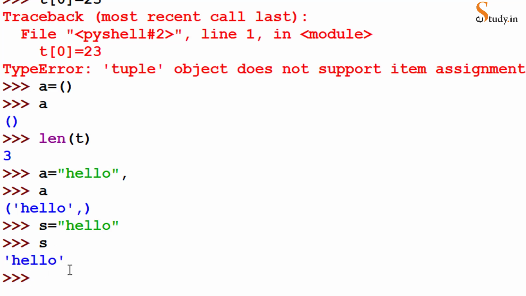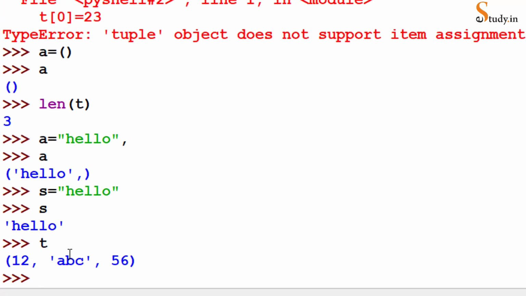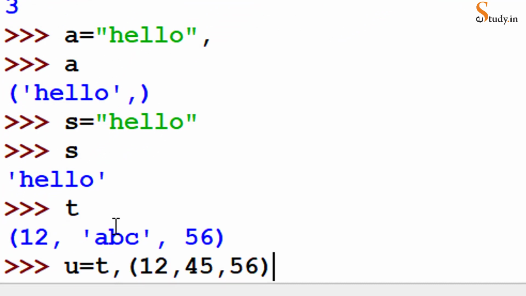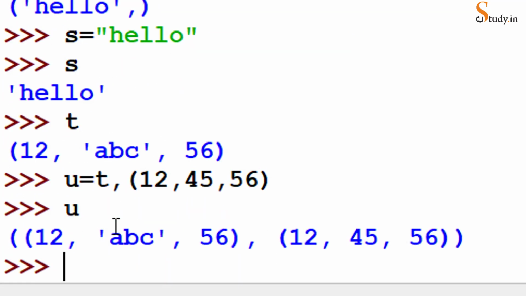Okay, now tuples can also be nested. That means we can have a tuple within a tuple. Let's suppose we already have this tuple t, and let us create another one. Let's say u is equal to t, comma, and we give another tuple here: 12, 45, 56. Now when you print u, you see the first element of this tuple u is the tuple t, and the second element is this entire tuple. So there can be nesting in tuples.